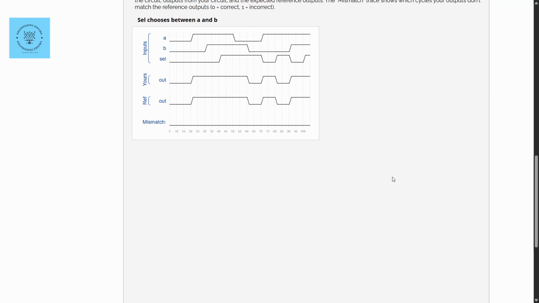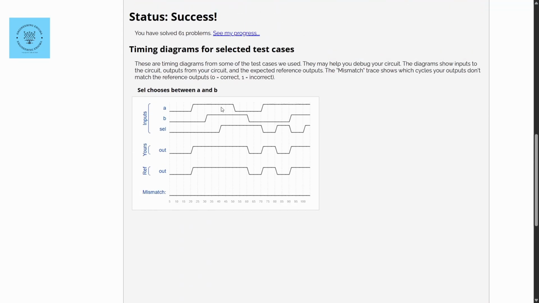So you can see here the timing diagrams for the selected test case.